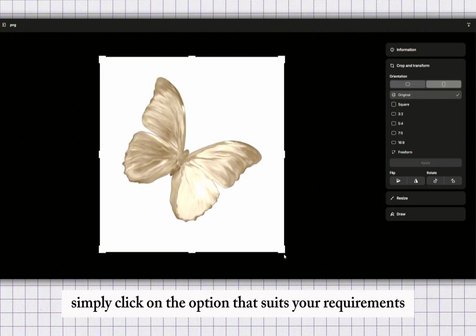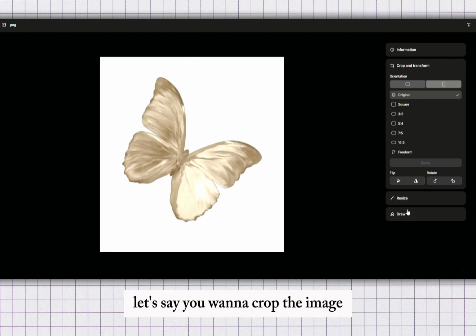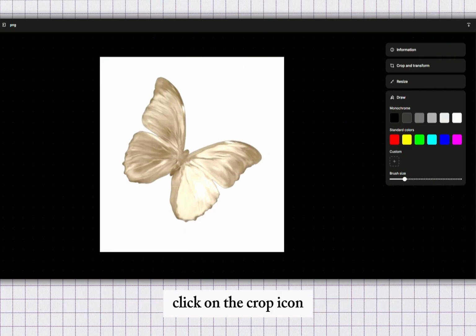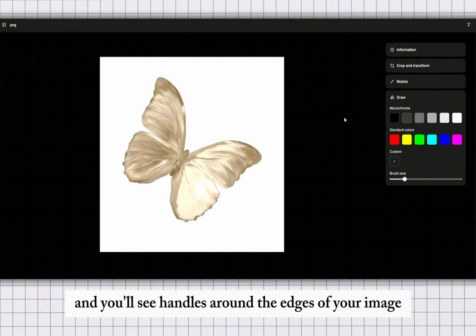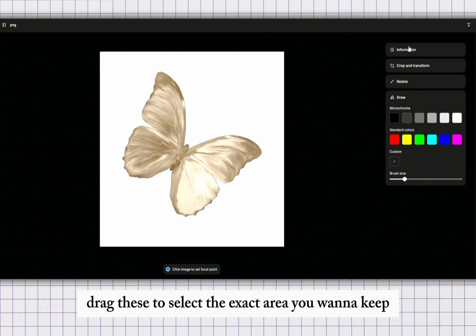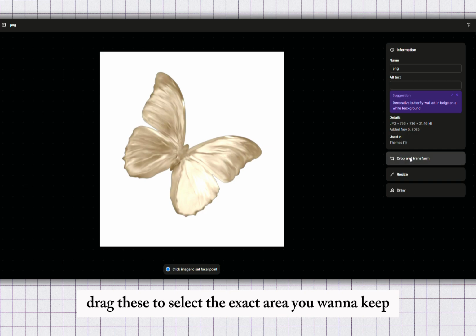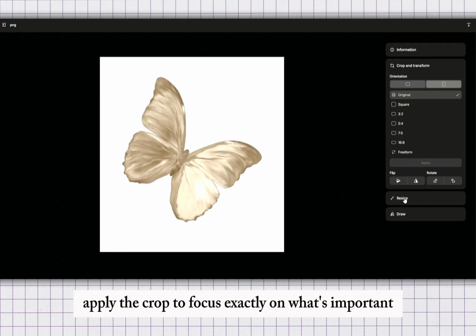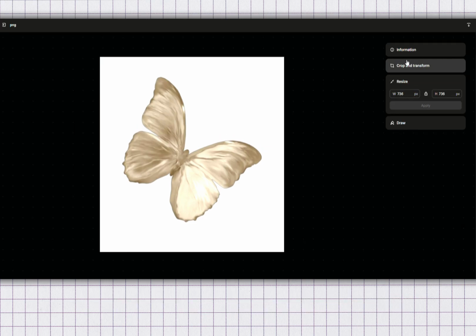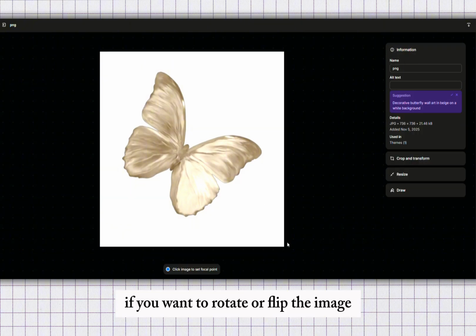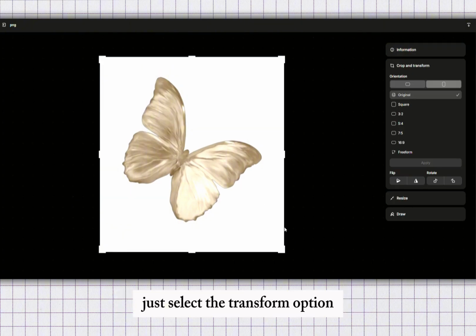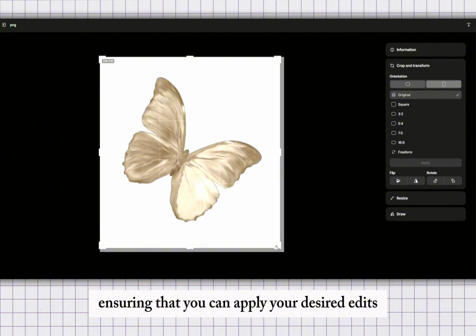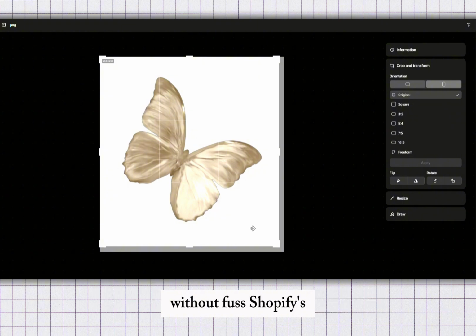To edit your image, simply click on the option that suits your requirements. Let's say you want to crop the image. Click on the crop icon, and you'll see handles around the edges of your image. Drag these to select the exact area you want to keep. Then, apply the crop to focus exactly on what's important. If you want to rotate or flip the image, just select the transform option, and you can make your image stand just the way you need it to. These tools are intuitive and easy to use, ensuring that you can apply your desired edits without fuss.